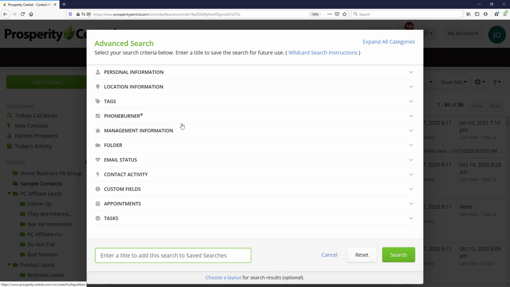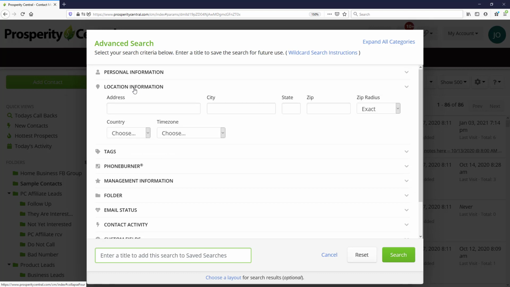Now, let's say, for example, similar to our example from the other day, let's say we want to send a broadcast to a specific group of contacts in a specific location. We can click on the location information section right here. And here we've got address, city, state, zip, country, and time zone. So as you can see, we've got a lot more options here than we had in the constraint section when we were building or creating a broadcast.